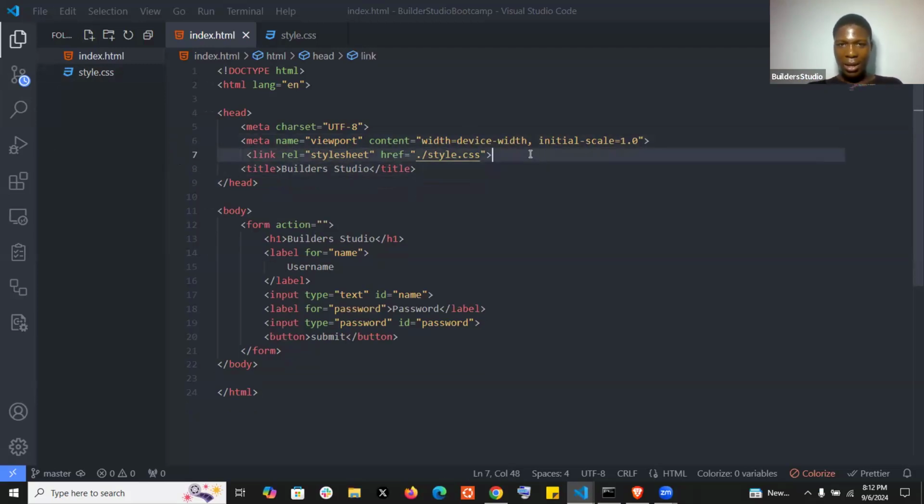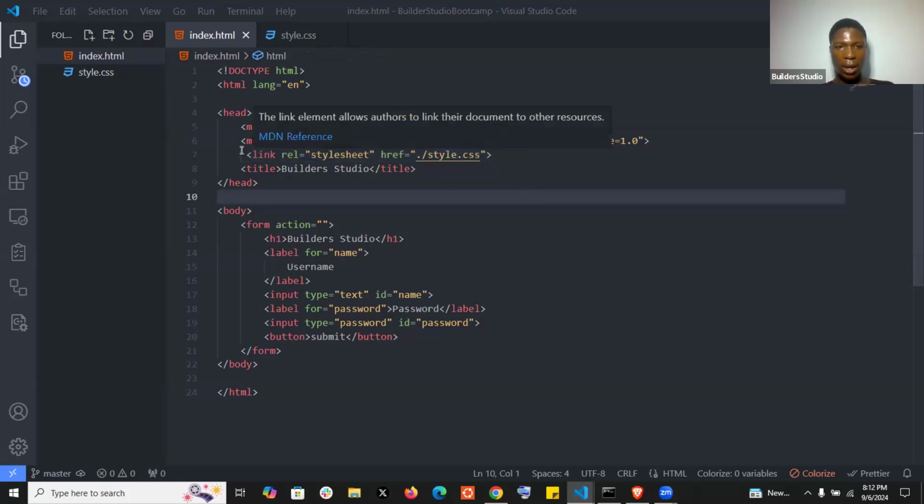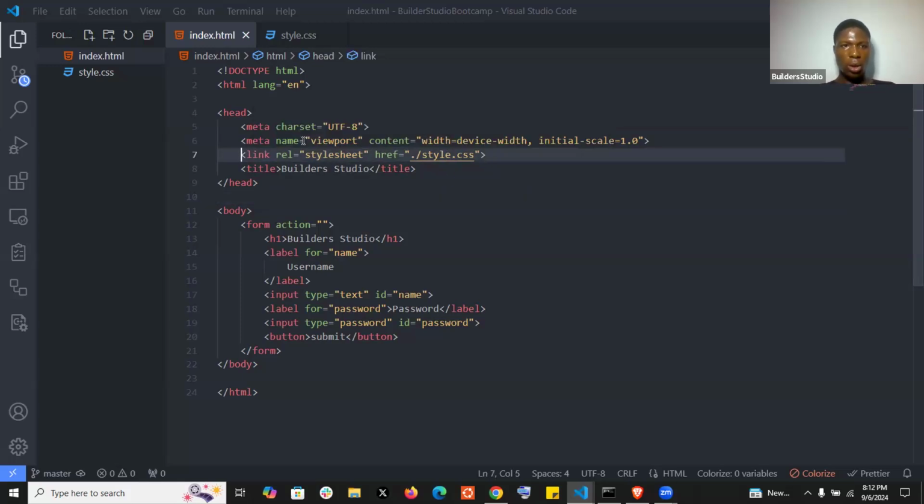I kept forgetting I was supposed to link my style sheet with my index.html, and then I wonder why I don't see those changes that I make. You have to always remember to link your style sheet to your HTML so they can know each other and be friends. They can be a couple.